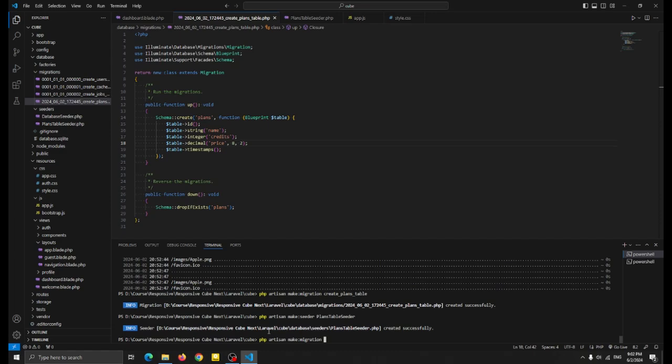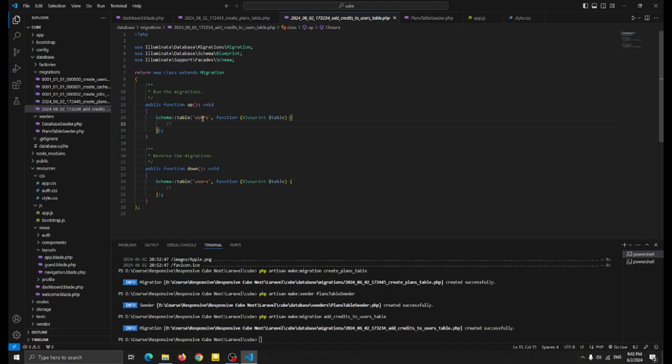Let me name it add credits to users table. Yeah. Let me make it simple: credits to users table. Yeah, I'm just gonna add a very simple one. I'm just gonna add an integer column, credits, with default be 10. Simple. Okay. Drop column be credits. Okay, this is good, I think.